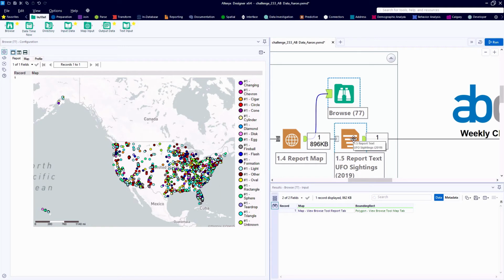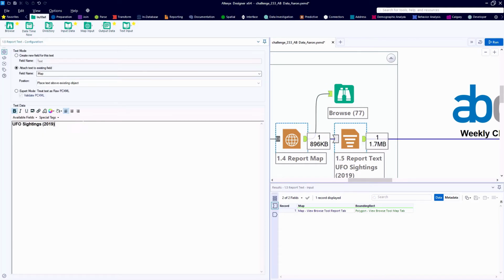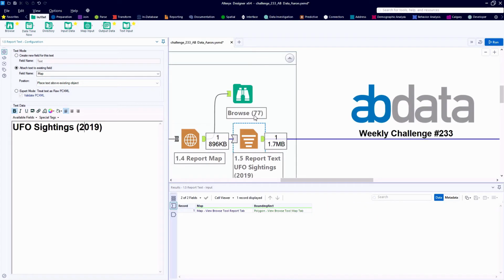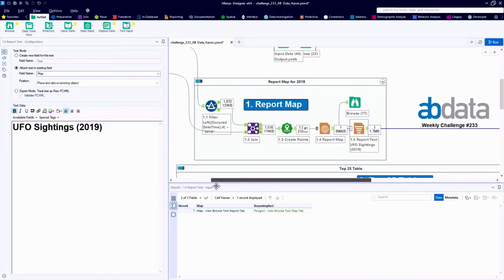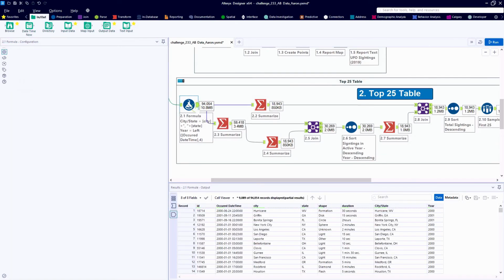And in terms of adding a header above this map, we can do so with the report text tool. And no need to create a separate field. We can go ahead and just attach it above the map object. And that's it for the map.